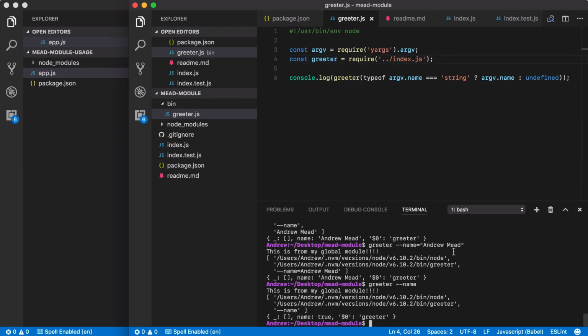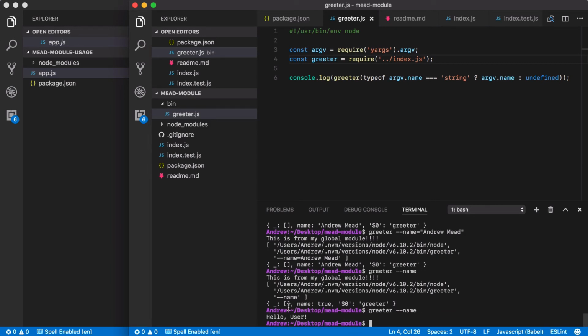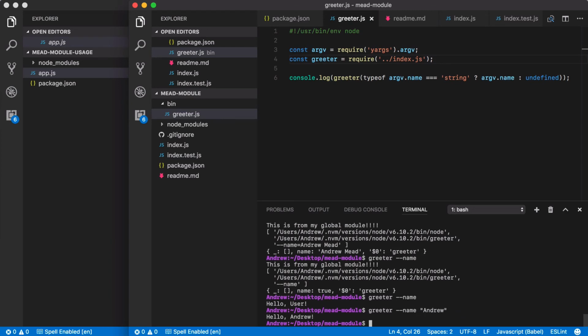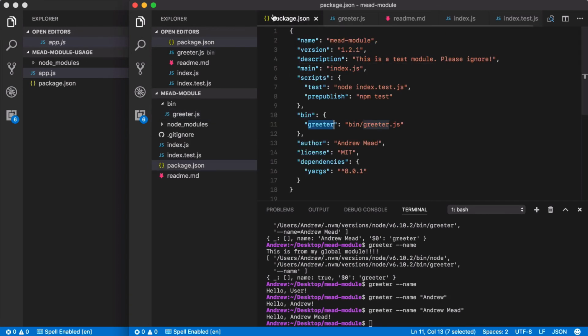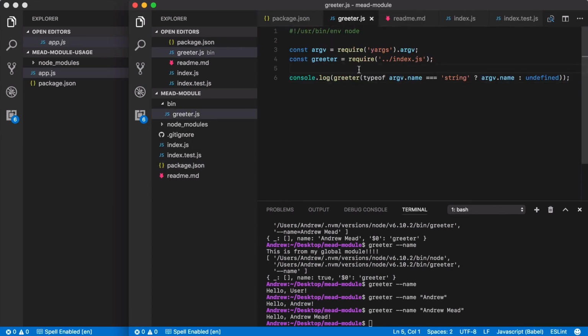So from the command line, I'm going to run the command I had previously without a name provided. When I do that, I get hello user, user being the default we set up over here. Now let's go ahead and try to pass in a name. I'm going to pass in Andrew. And here we get hello Andrew. And if I pass in Andrew space Mead, I get hello Andrew Mead. So using a combination of Yargs and this new bin property in package.json, we can create a command line tool that does something meaningful with very, very little code.